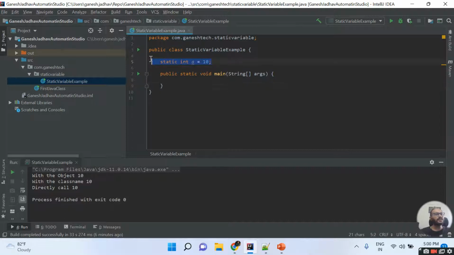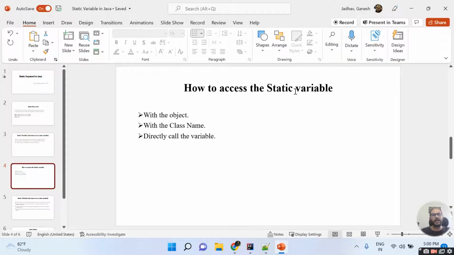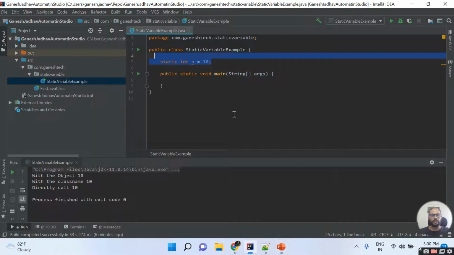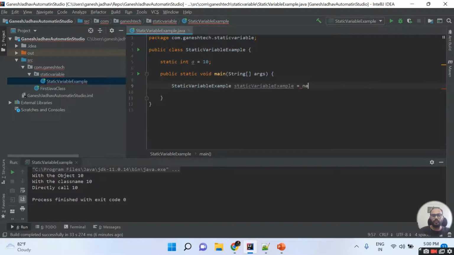Now, how can we access this static variable in Java? There are three ways to access the static variable in Java. The first way is with the help of an object. First of all, I'm creating an object of this class using new, and I'm printing a statement: this is with the help of the object.